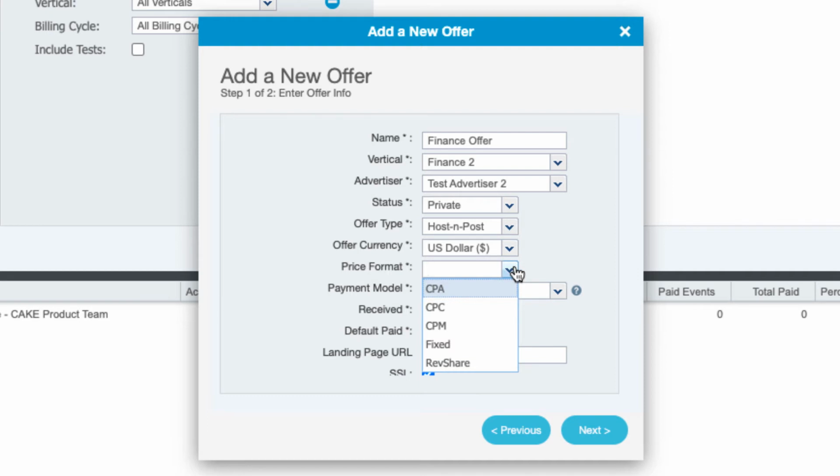So price format is going to be specifically when we talk about lead distribution, where you are buying leads from your affiliates. Really, CPA and maybe rev share makes sense, but typically you're going to be paying on a cost per acquisition, so cost per lead. So CPA is going to be the most popular and most common when it comes to lead distribution.